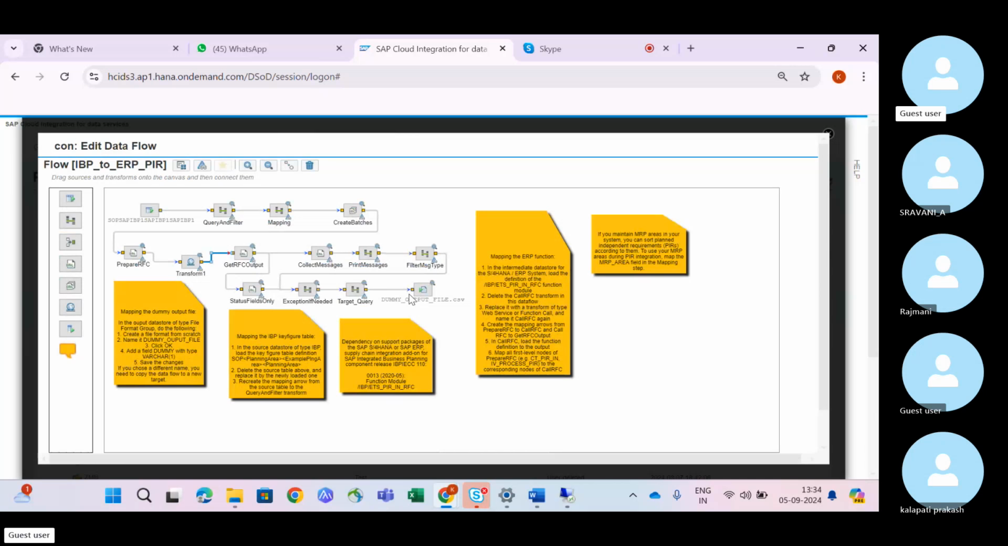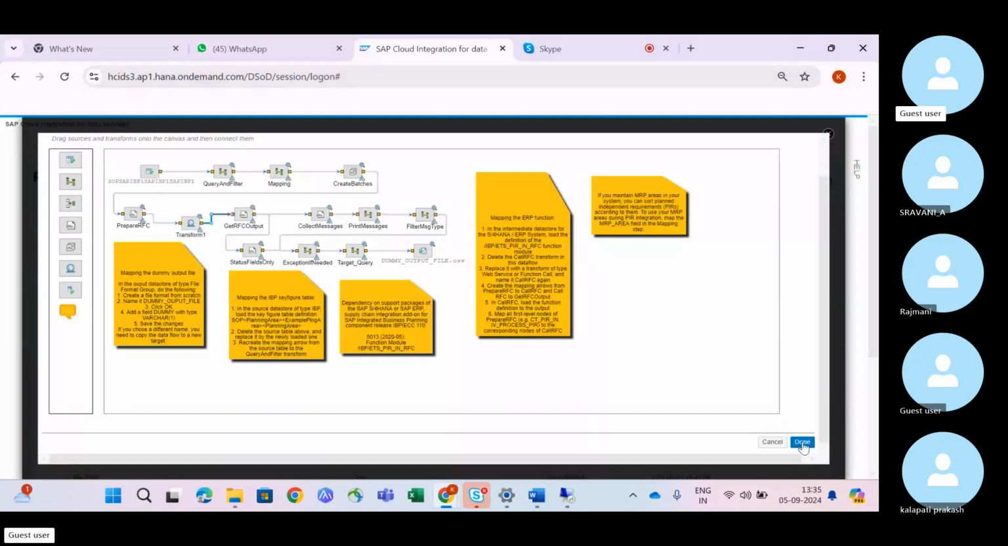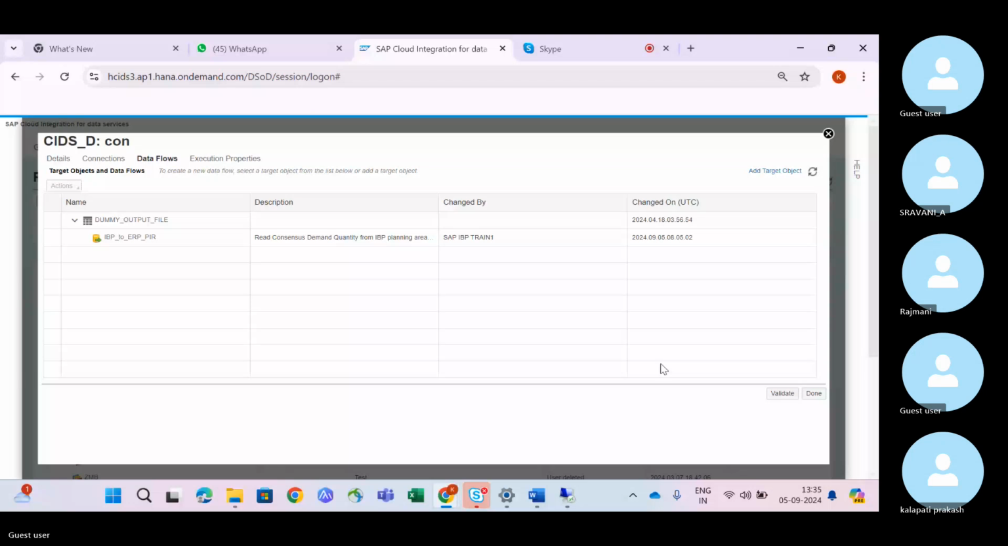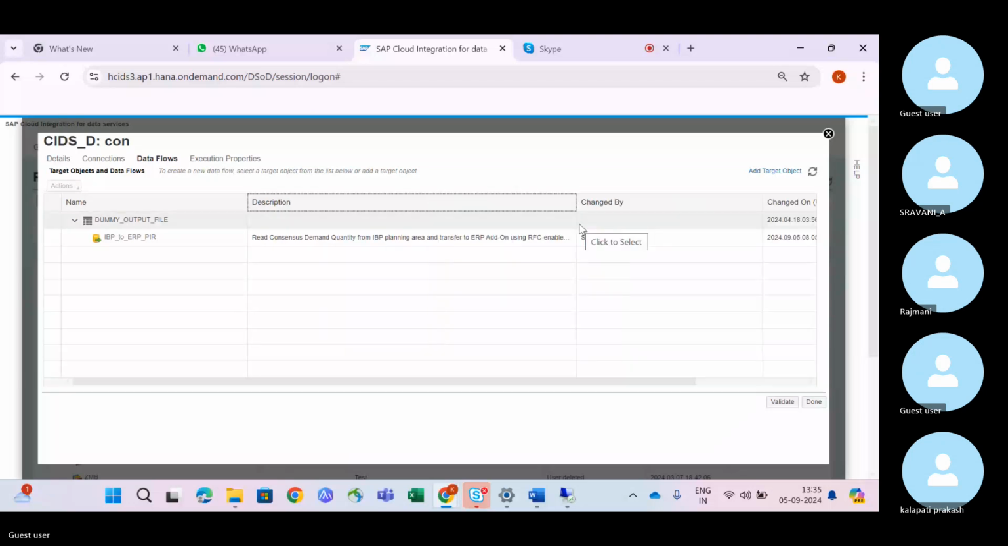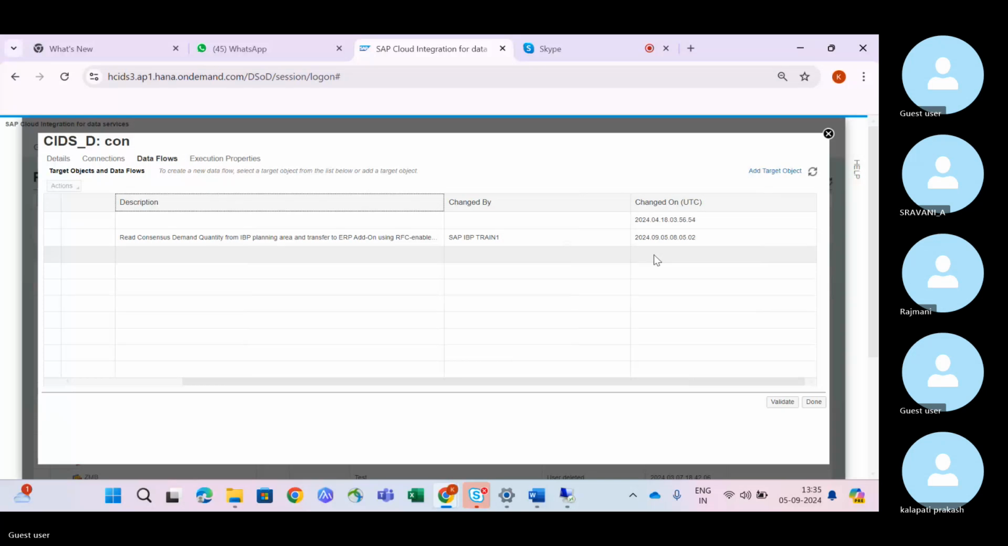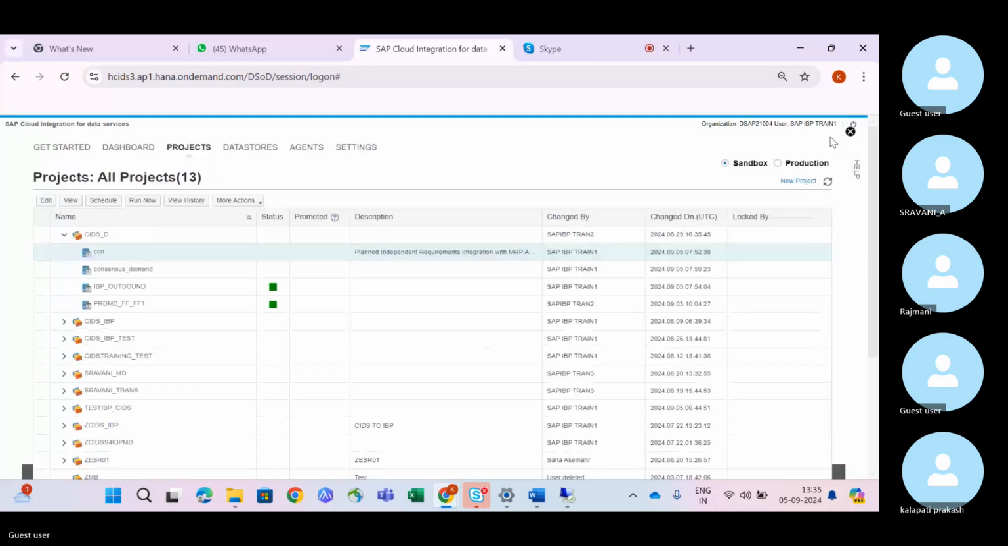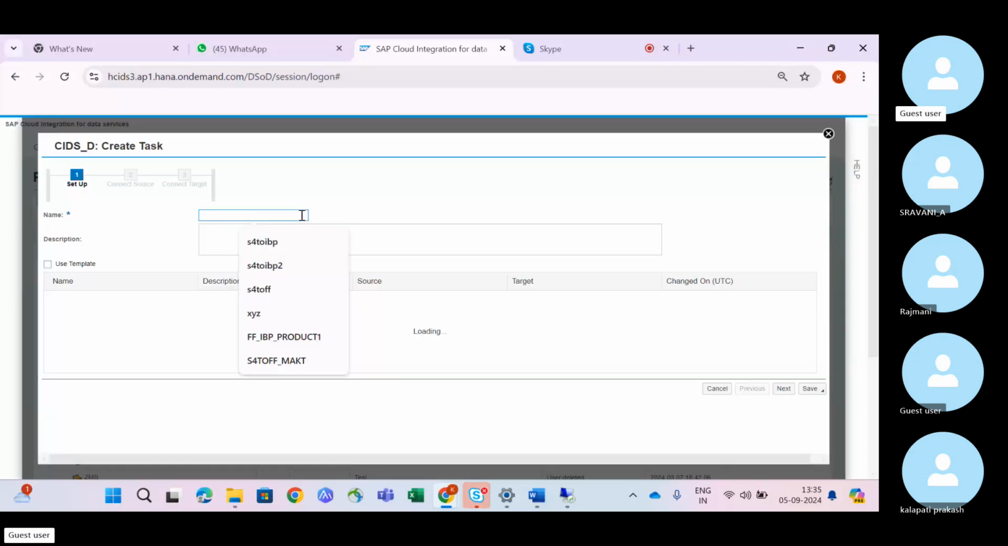Where is the other step? Is it the task? Just a second. It's a version of this task. Just a second. Create task. PIR.